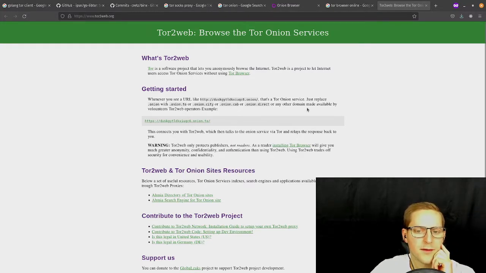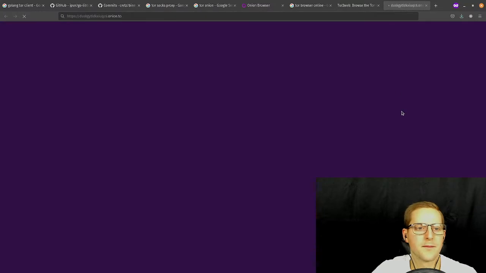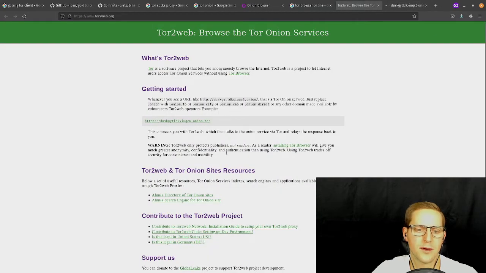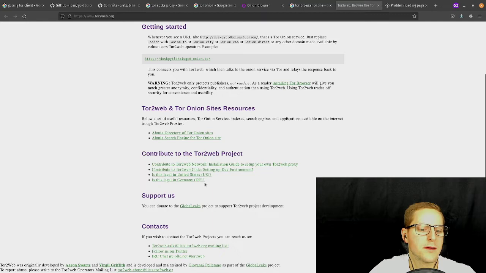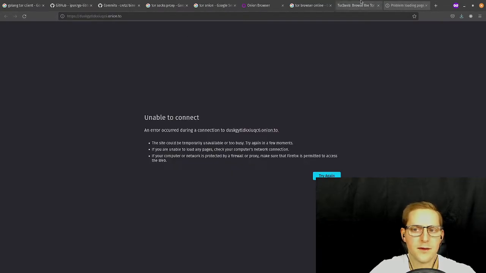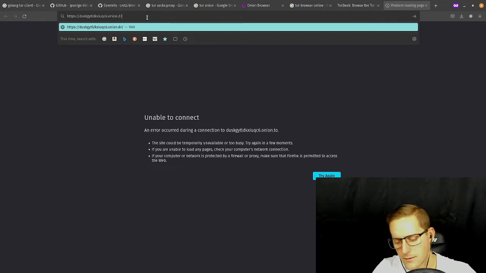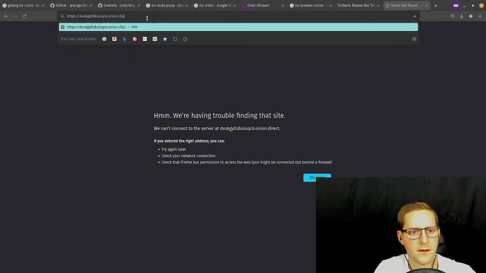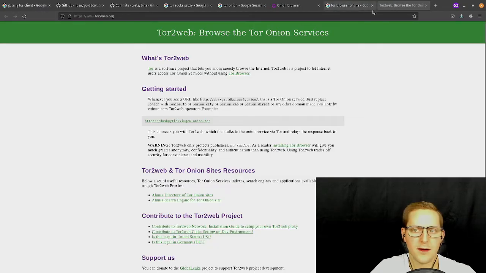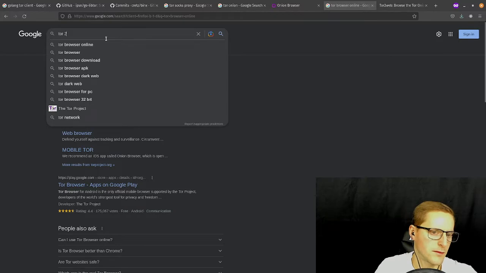Whenever you see a URL that's a onion, just replace .onion with .onion.to or .onion.sh, or any other domain made available by volunteers, Tor to web example. Oh, so this does work. Okay, perfect. Tor to web only protects publishers, not readers. As a reader, installing Tor will give you much greater protection. Problem loading page. Awesome. Okay, so what are the other ones? Onion.city. Onion.direct. Okay. Wow. Okay, so this isn't working.